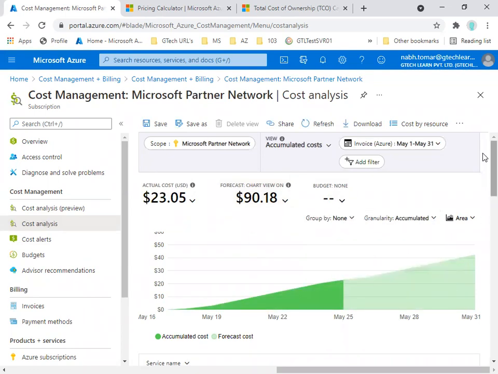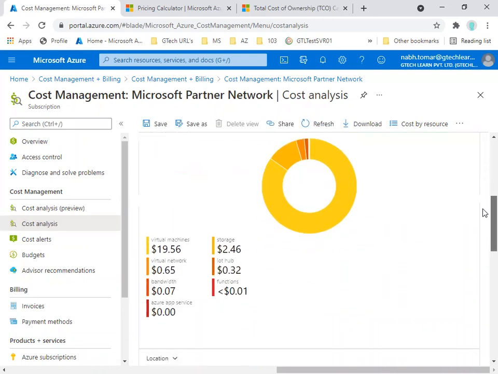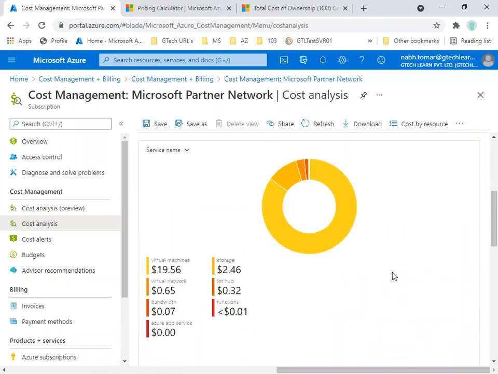You can definitely see the charts right there for one or two services which you have hosted. For the service name which is consuming the maximum cost, right now there's a virtual machine which has consumed $19. So that's forming the major part. Then we have a storage account, we have virtual network, IoT hub, bandwidth, functions, and Azure App Service. So that's the cost which is being consumed as of now.